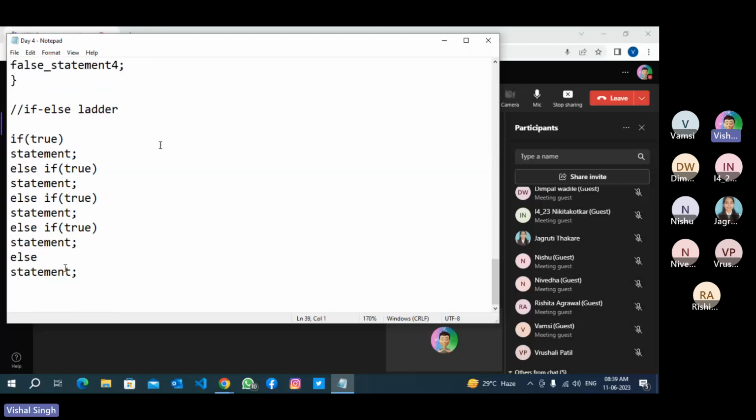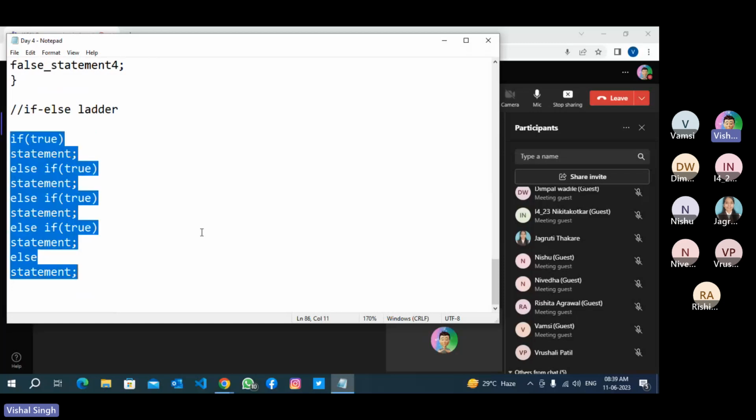Okay. What is switch case? Switch case is just like this. This you can write in another form. Switch case is another form of if else ladder, you can say.